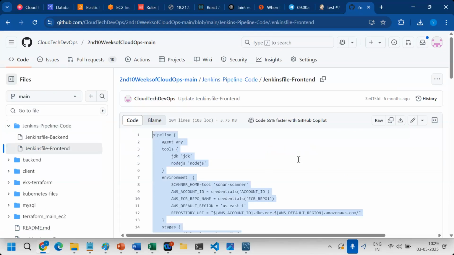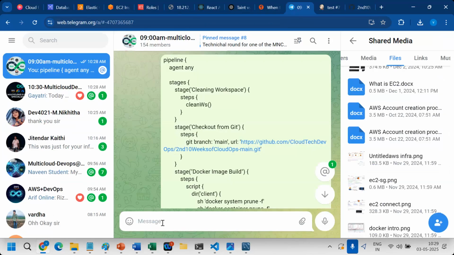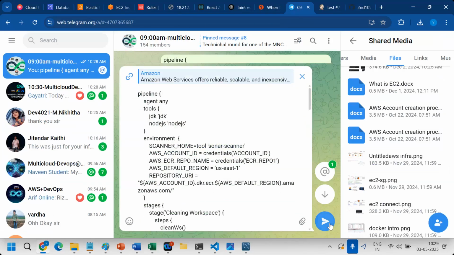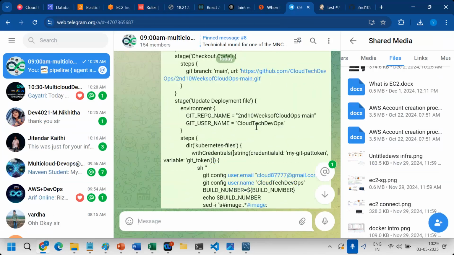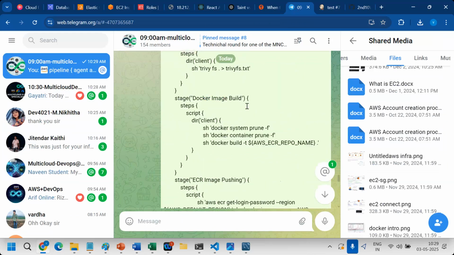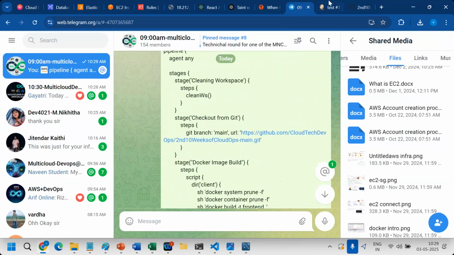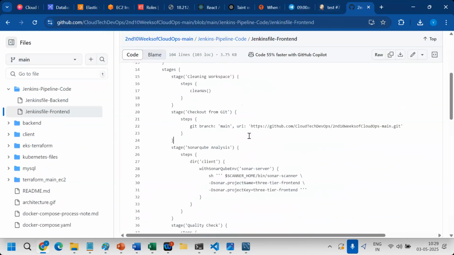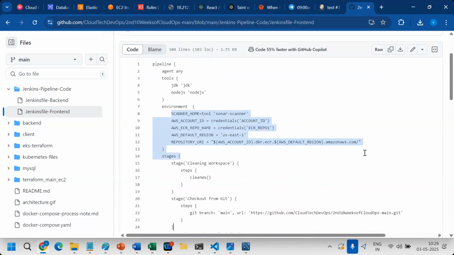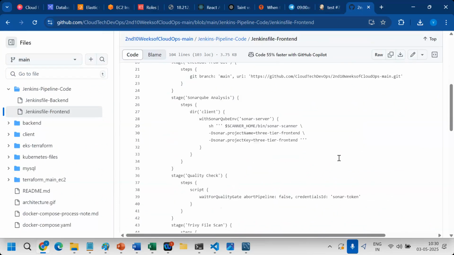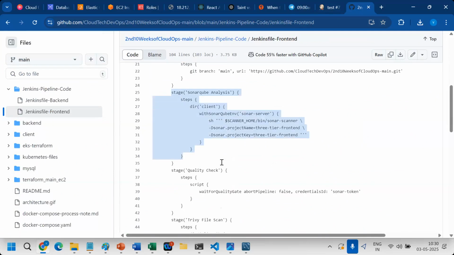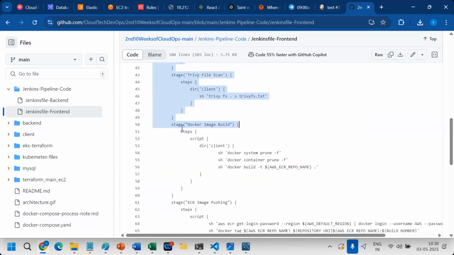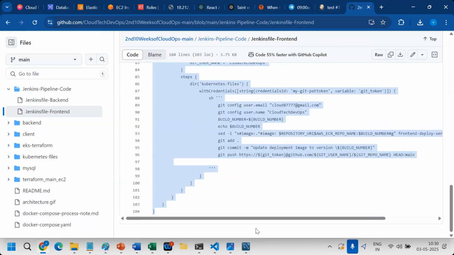Control C. I'm sharing this pipeline also with you. Take a reference from this pipeline. It is the same pipeline only. You can complete this one. Here the pipeline is the same. See, I have declared everything here, the variables. You need to do this part only. And SonarQube you can ignore now. Quality checks you can ignore. Trivy you can ignore.